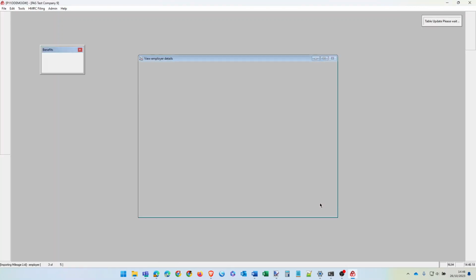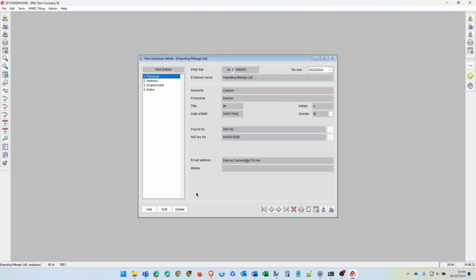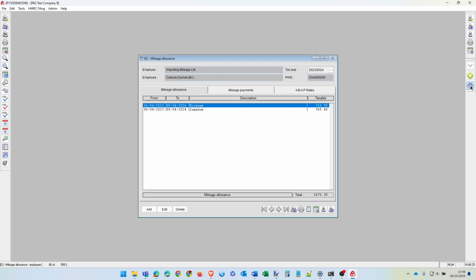Once complete, we can list all of our employees and select one to see the results of the import. If we click the Section E icon on the right side of the screen, the data that has been imported will be displayed.